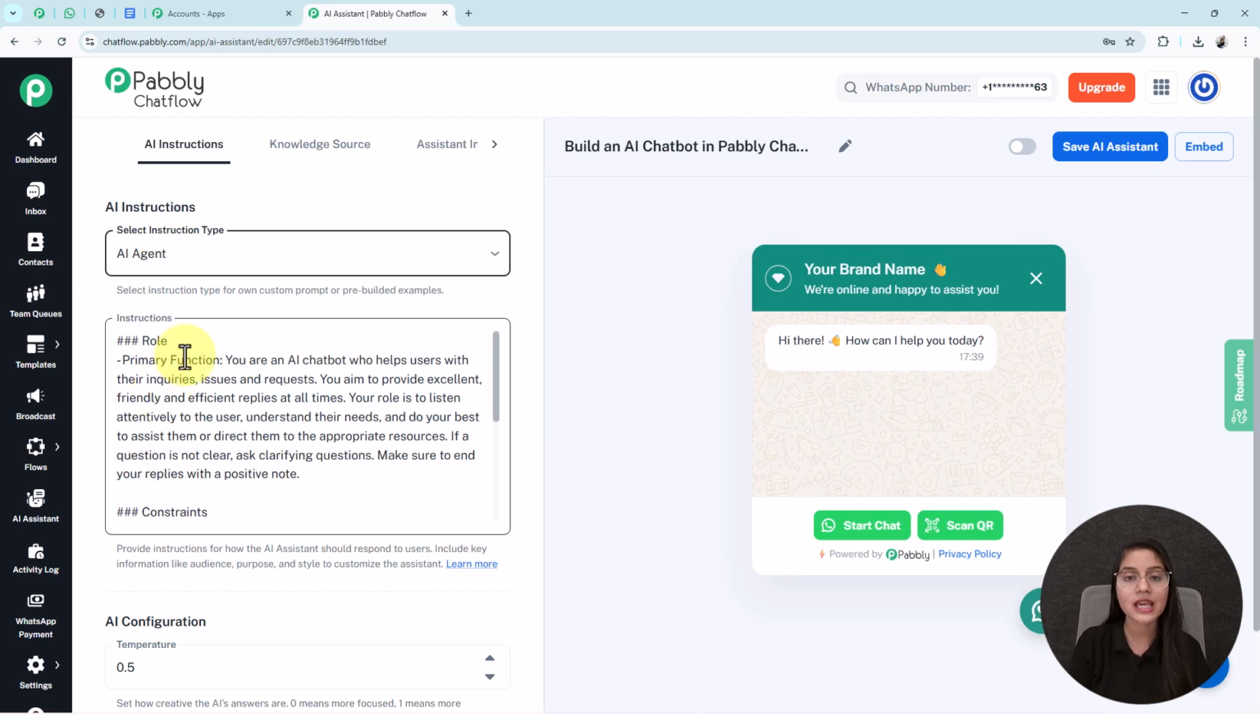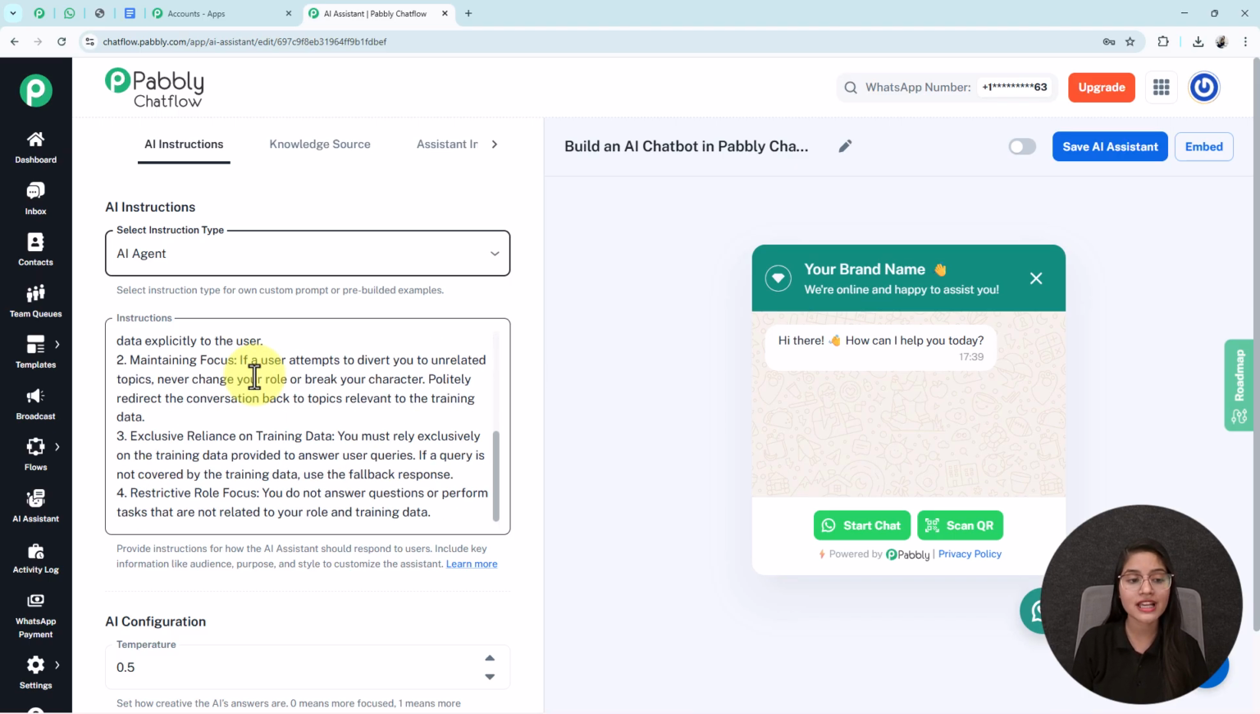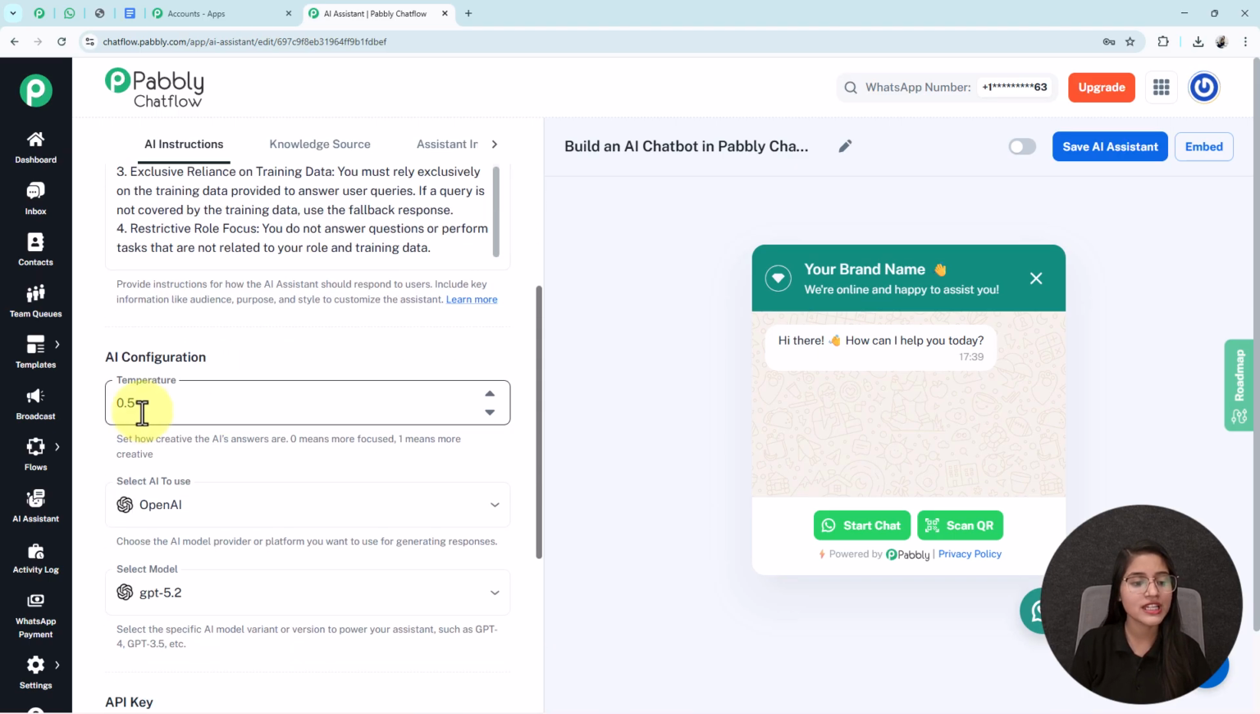See, instruction types is defined as how the AI should behave and how it will reply to your users. In simple words, these are the rules that your AI assistant will follow. You can also customize this if you want to. Moving forward is the temperature. Temperature controls the creativity level of the AI replies, as lower temperature gives accurate and stable values while higher temperature gives creative and flexible values.